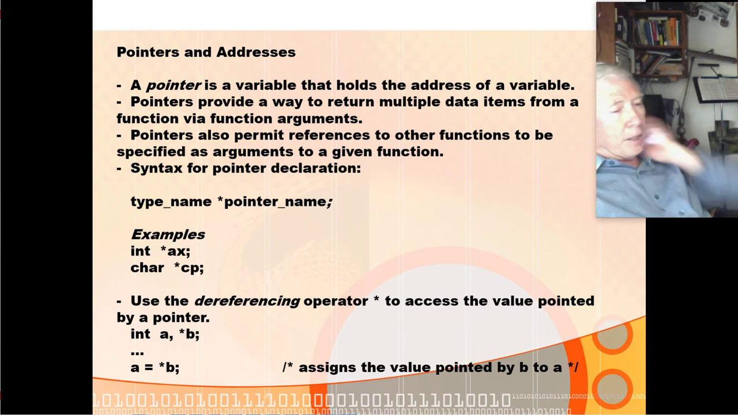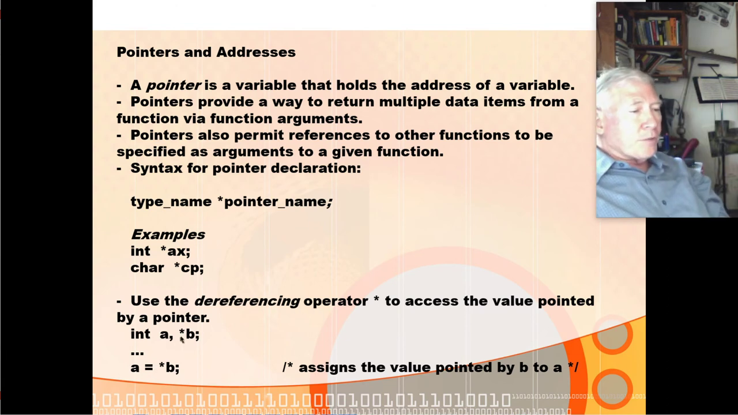All right. So if B is defined as a pointer using this syntax, and it's really just a syntax here. That's just how we do it. So A is a variable. Let's say then after this, you set A to some value, right?